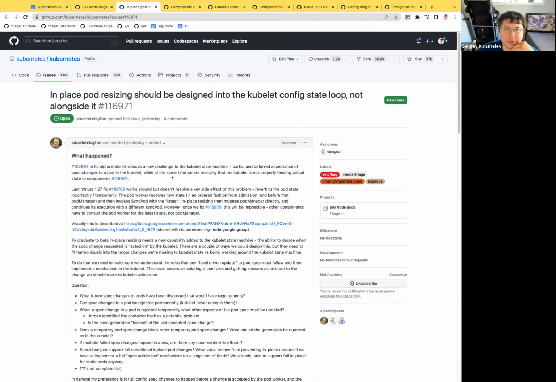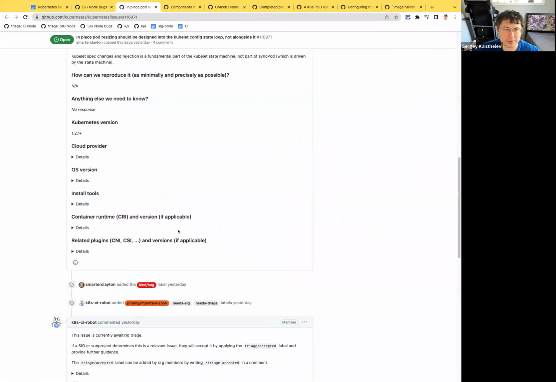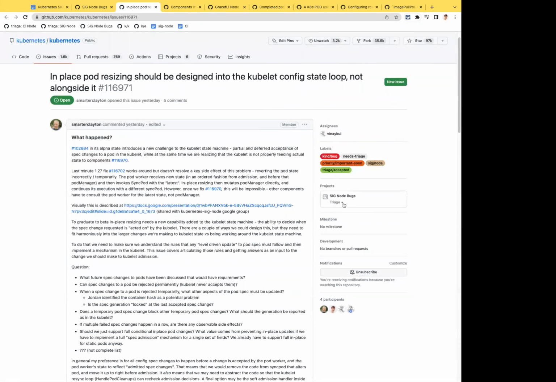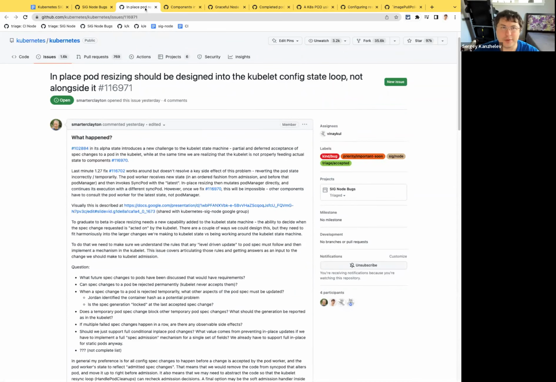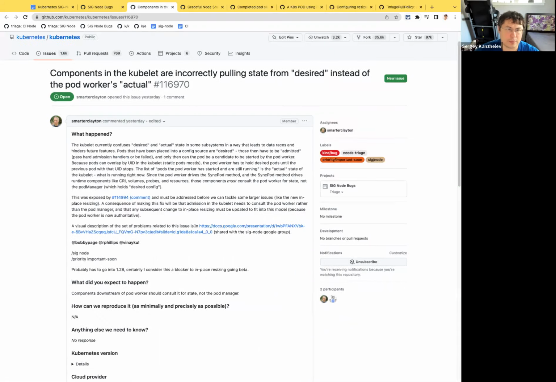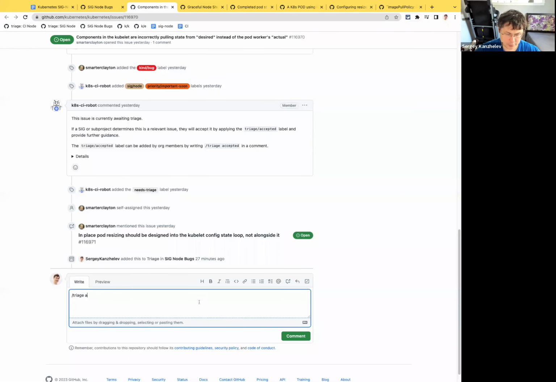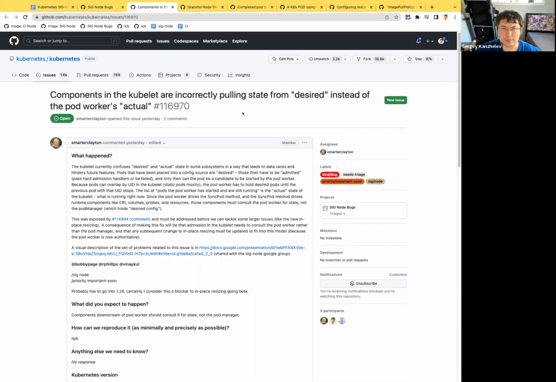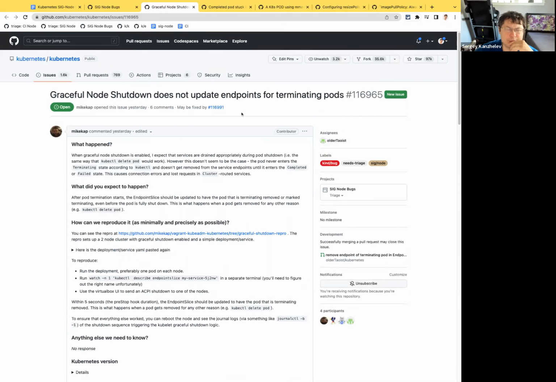In-place pod resizing should be designed in the kubelet config state loop. Yeah, it's another one that requires refactoring after in-place upgrade. So I will triage accept it. And Vinay is already assigned, so it should be fine. Another one about refactoring. Graceful node shutdown doesn't update endpoints for terminating pods, and it shouldn't.